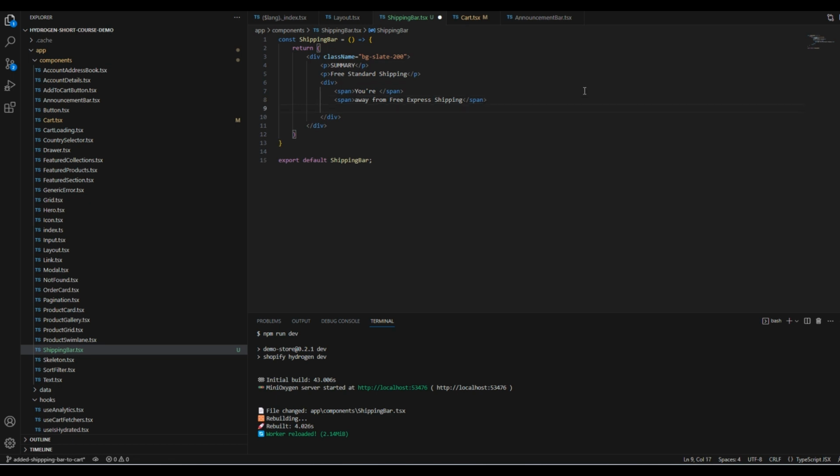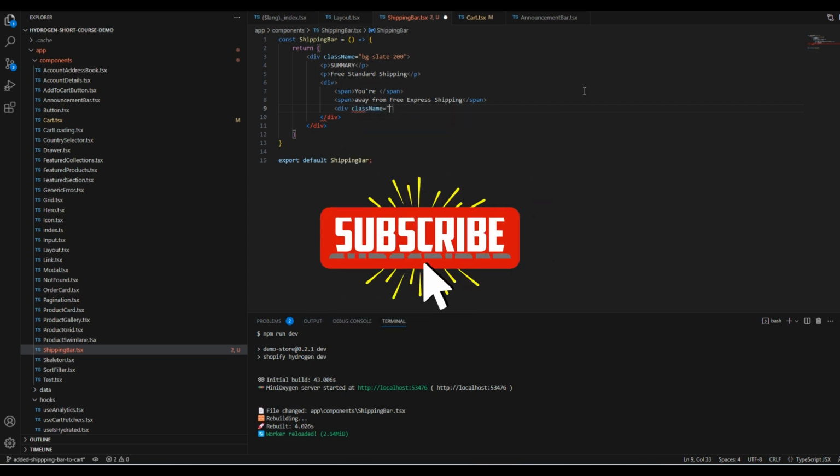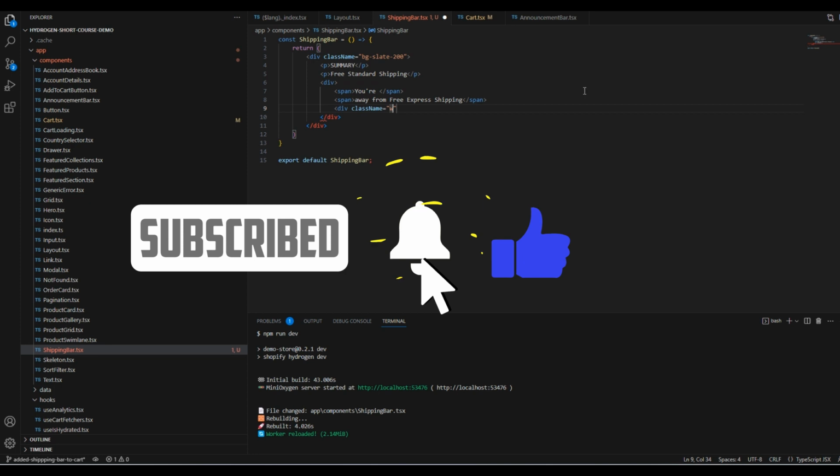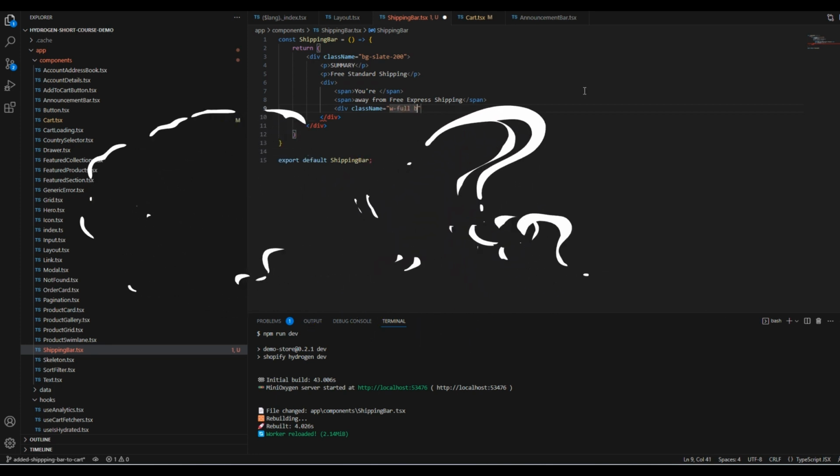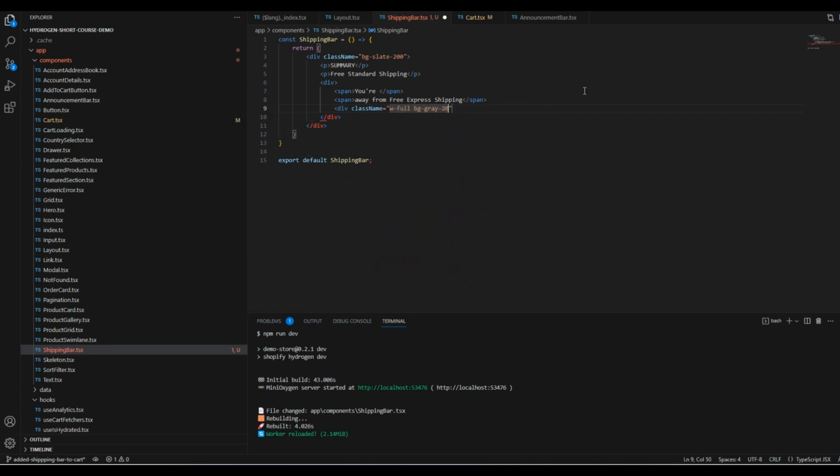I think I need to add the progress bar. I'm going to use w-full, then bg-gray, probably 200, then the rounded component for the border, then height maybe 2.5, then dark bg-gray 700.